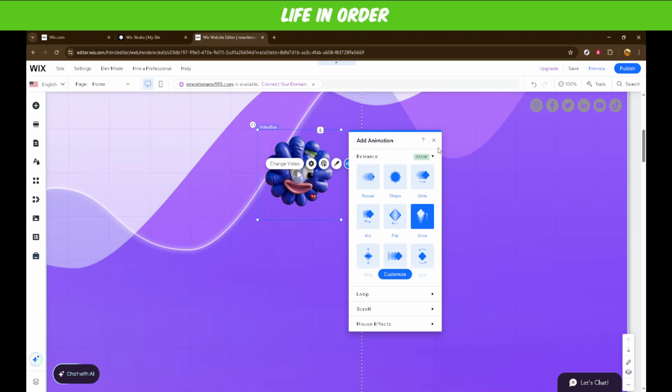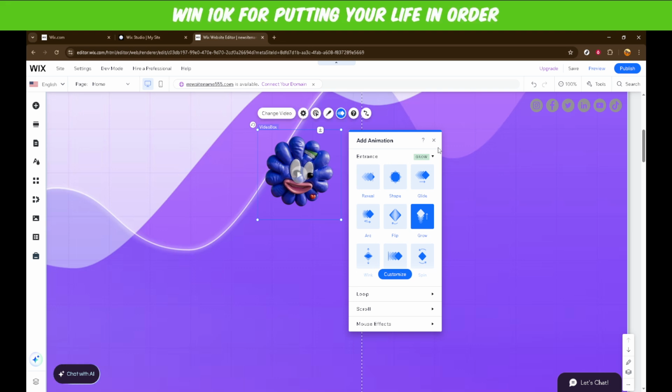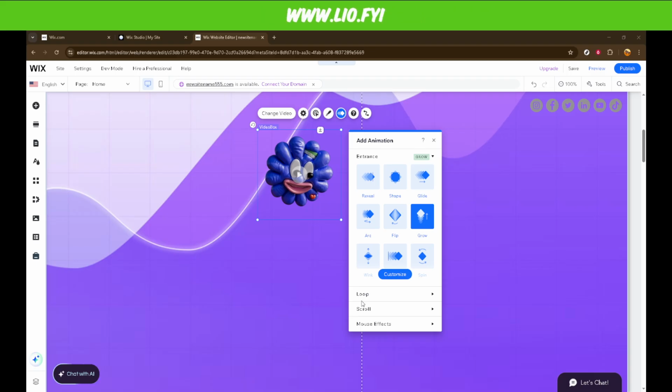And that's it! You've successfully added a transparent video to your Wix site and learned how easy it is to customize it in a way that perfectly complements your design. Always remember to preview changes before publishing to ensure everything looks just right.